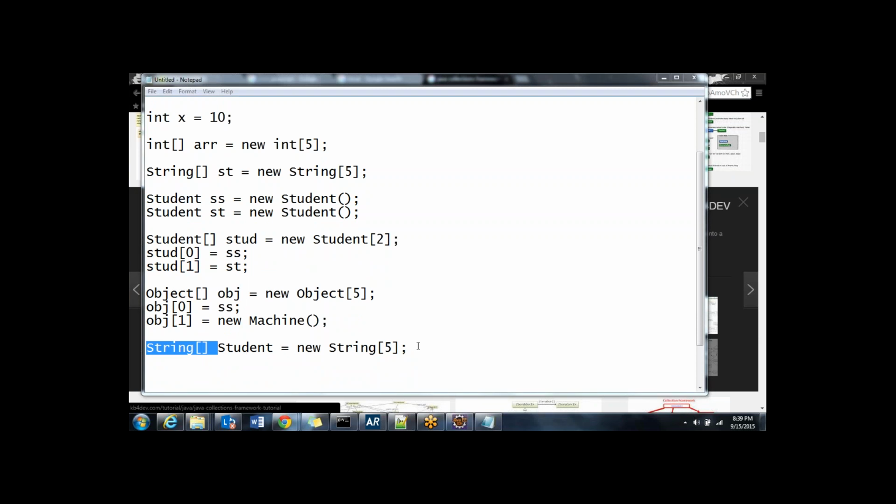Okay. So the proper syntax is student or stud or std or anything equal to new Student[2] or 5 or whatever. Is that clear, Ravi?